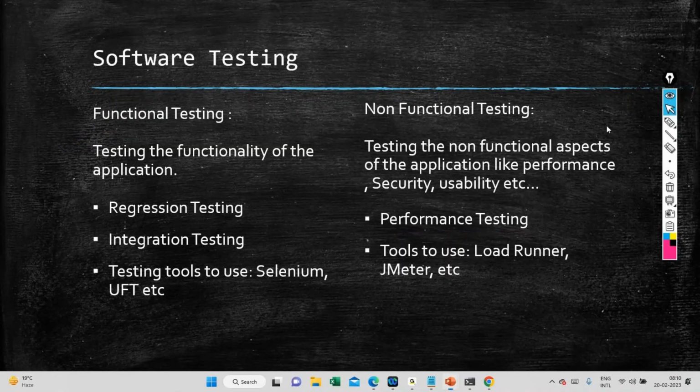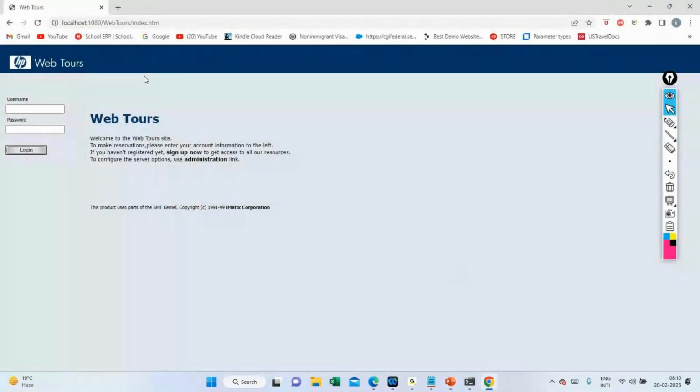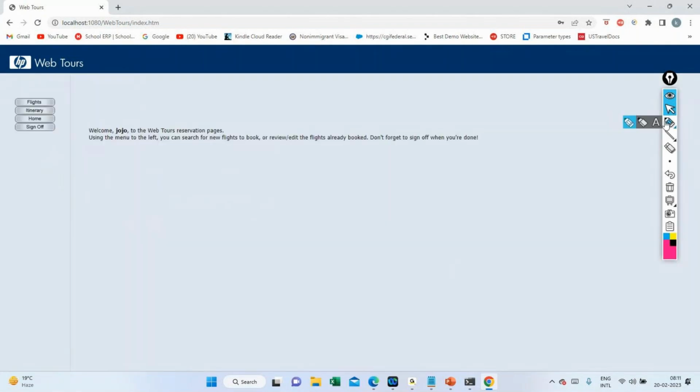I can correlate this with a normal application also. For example, this is a sample UI application. If I ask you to test the login part of this application, how do you do it? You enter a username and then a password, and click on login. When you enter a valid username and password and log in, if you navigate to the home page, that means the login functionality is working fine.